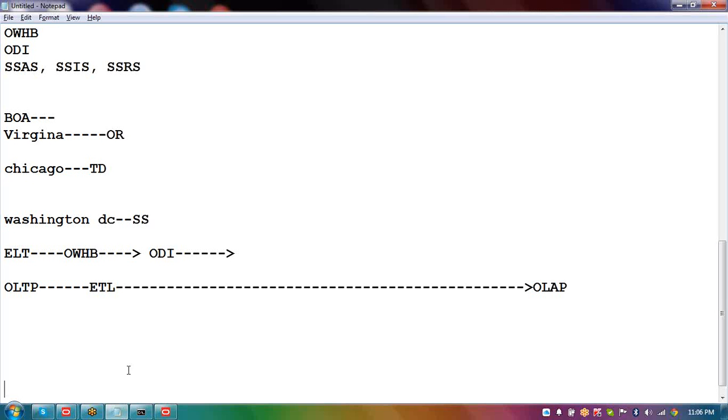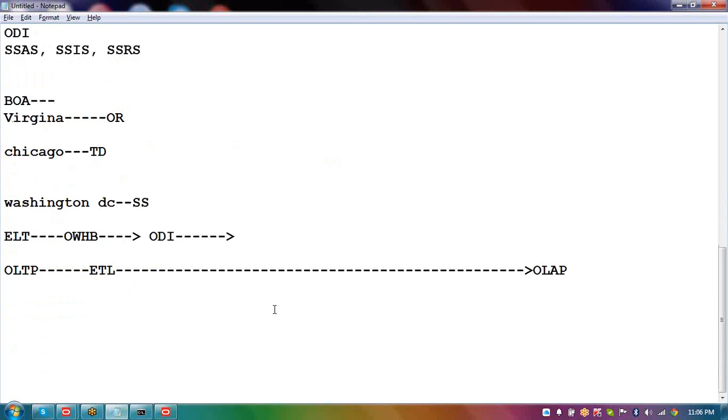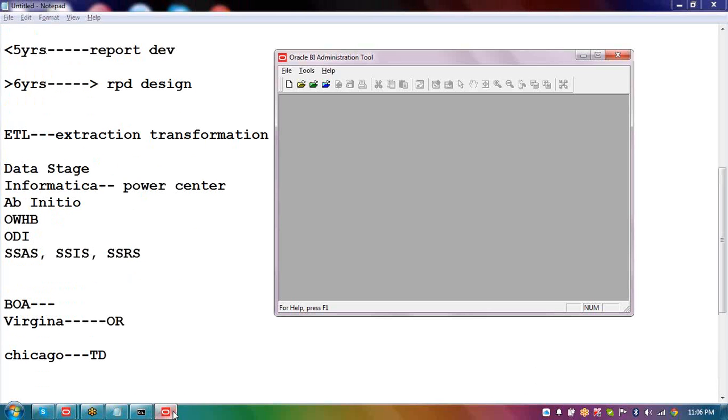Now, this is Oracle Data Integrator, the ETL tool from Oracle. Like we have other tools: DataStage, Informatica PowerCenter, Ab Initio, Warehouse Builder initially, then Data Integrator, then MSBI. Now here comes the administration tool.